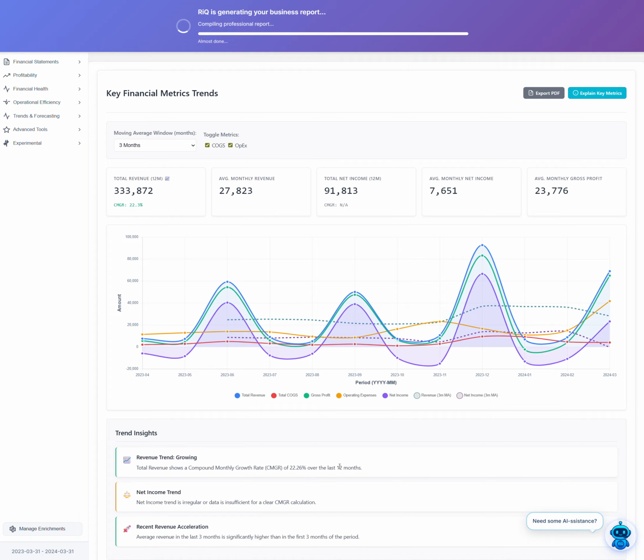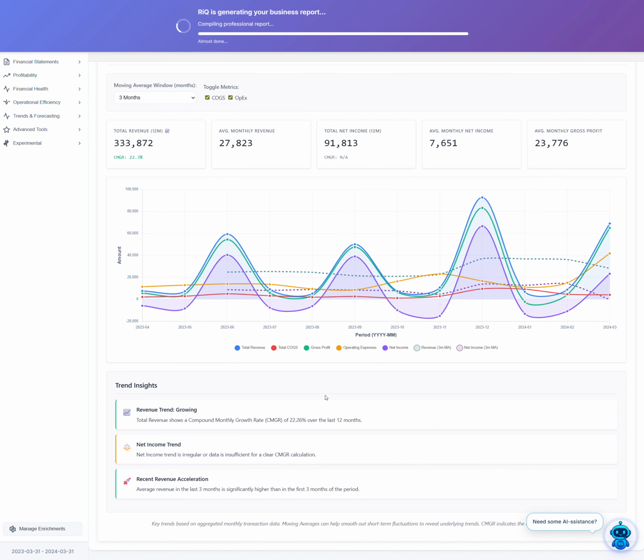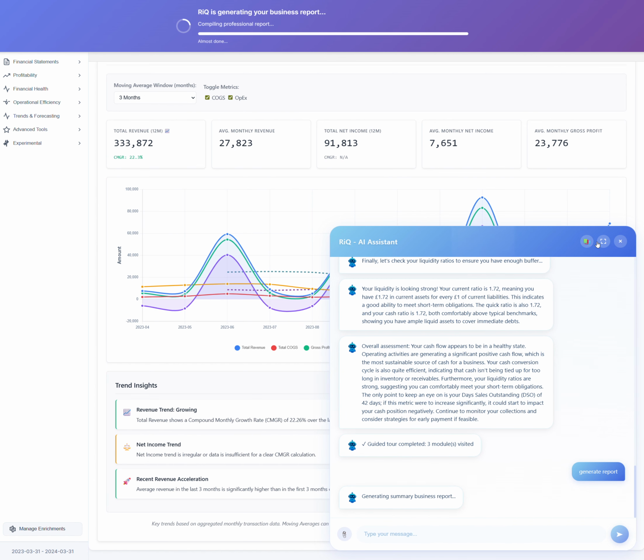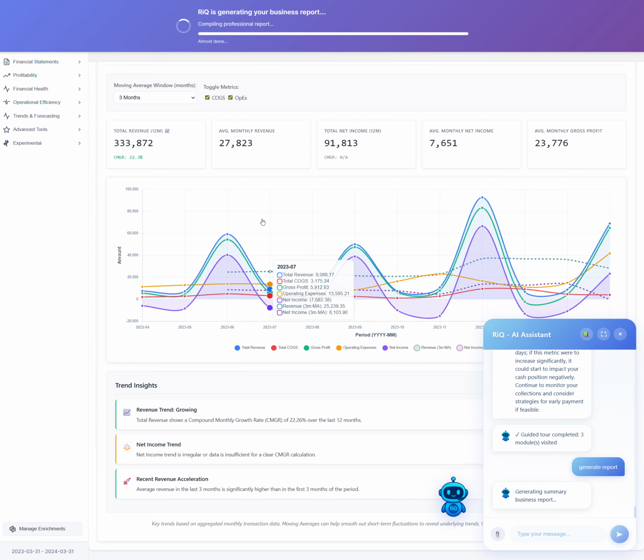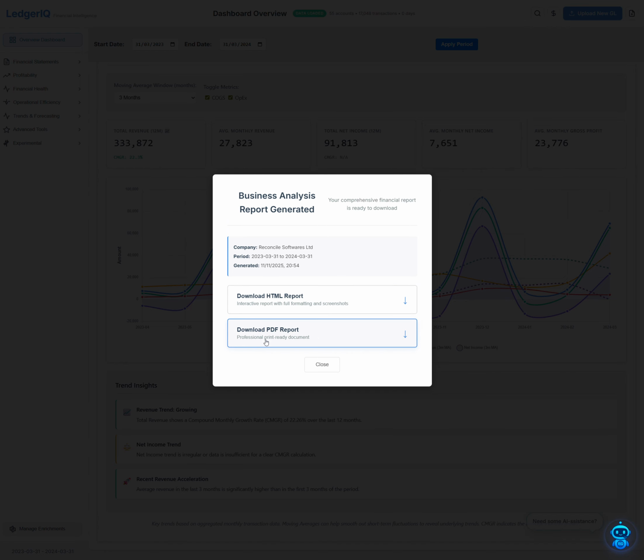So what it should do now is generate a 25-page report with a proper full analysis. Hopefully it doesn't take too much longer, but it is quite an extensive report. So we'll just wait for a little while. And a little while longer. Shouldn't take too long. There you go. So you can download the PDF, but let's download the HTML and have a quick look.